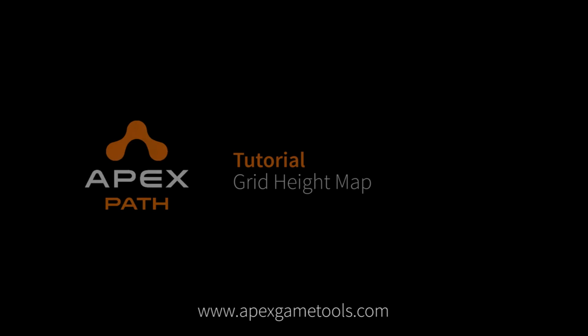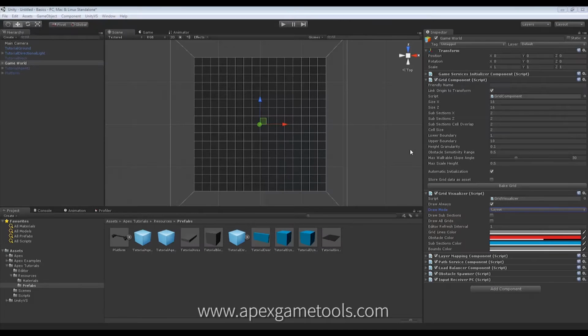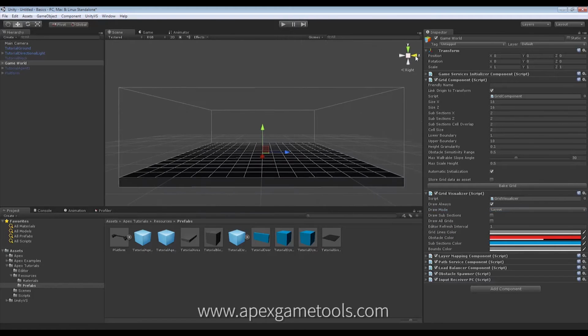In this video we're going to continue our look at the grid component, and we will be looking at the height map component of the grid. It starts here with the lower boundary and the upper boundary, and this is best visualized if we put it on the side here. As you can see, we have this wireframe around the grid. It is 1 below the y-origin of the grid, and it is 10 above. So within this boundary, the grid will calculate height differences that will basically allow units to follow the terrain. That could be Unity terrain, or it could be your own level geometry that it would follow.